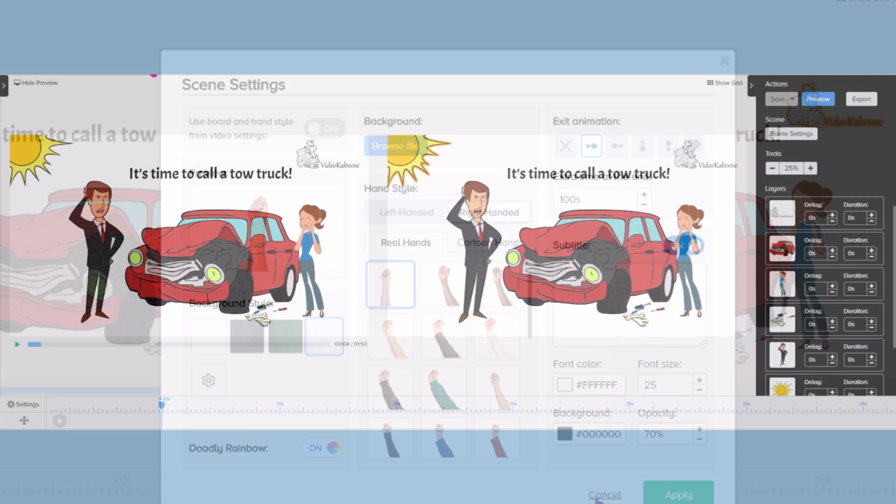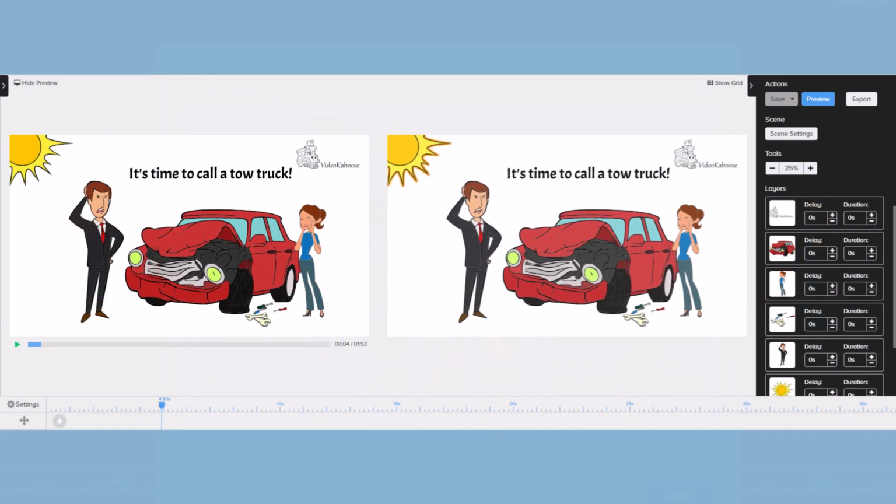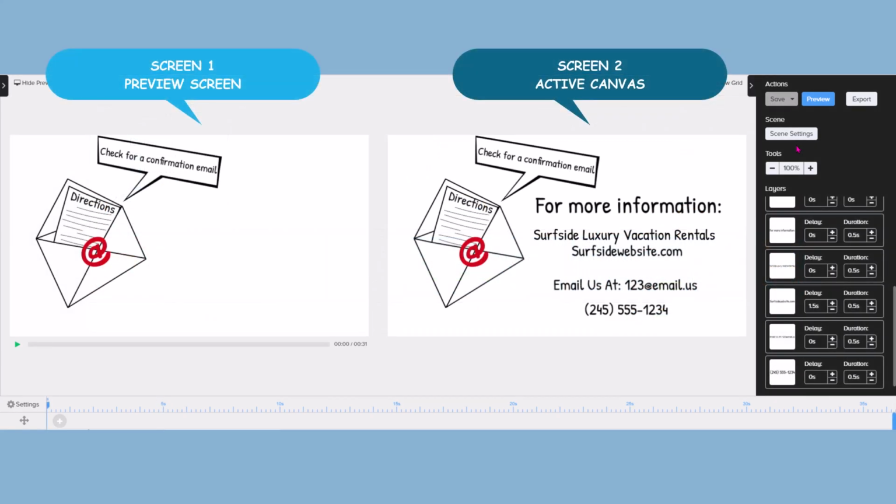Right now, we have created only one scene. However, in order to show you how exit animation works, we must have at least two scenes. So I'm gonna just switch over here to another video that I was working on that has multiple scenes, and we're gonna work with that for this example. Okay, now that we have at least two scenes, we can review the exit animation options.